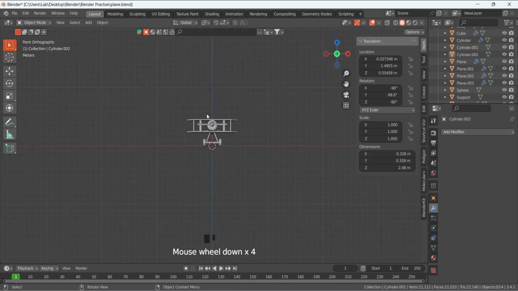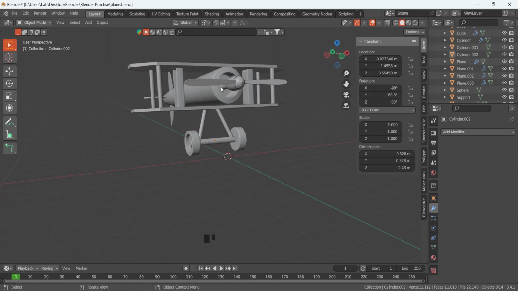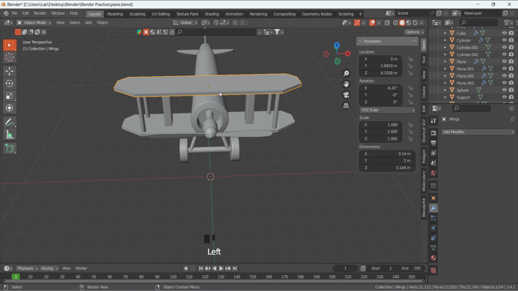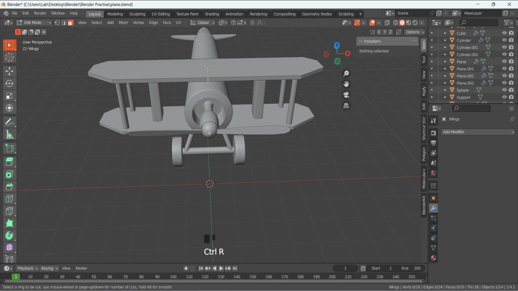Looking good. Okay, now the designing part is done. If you want, you can connect these two objects. Select this one, press Tab to go to the edit mode, and Control R.